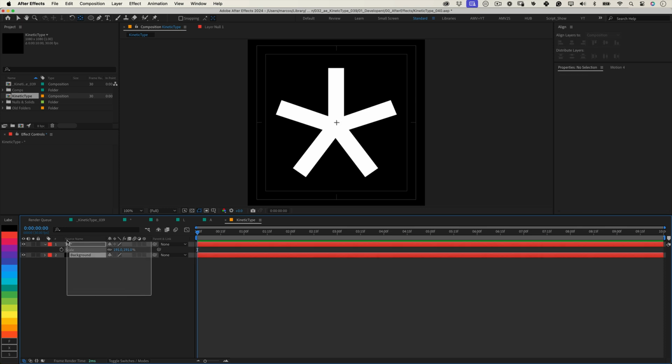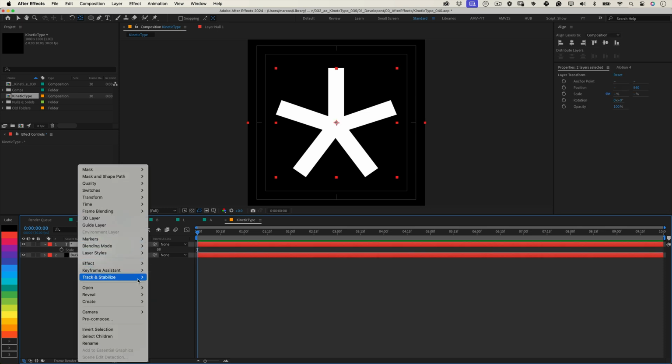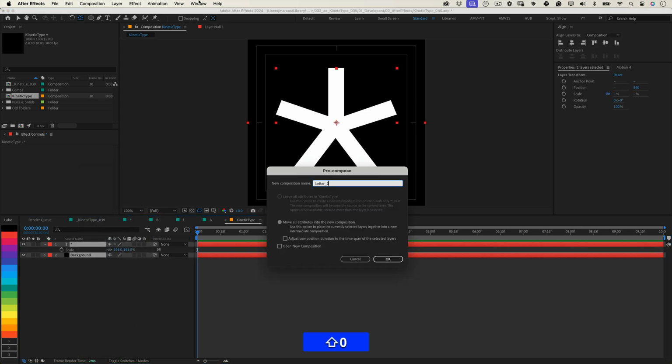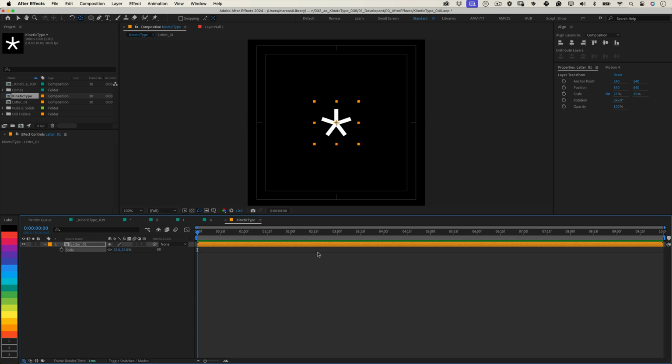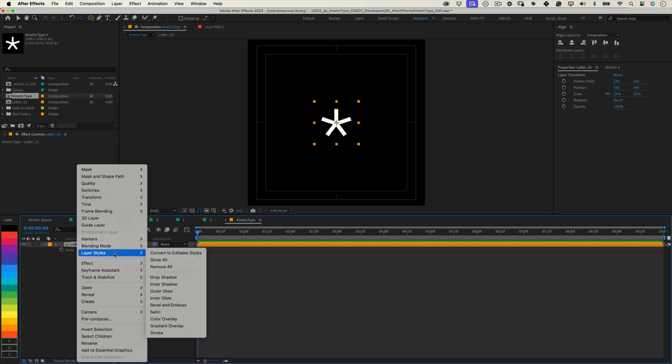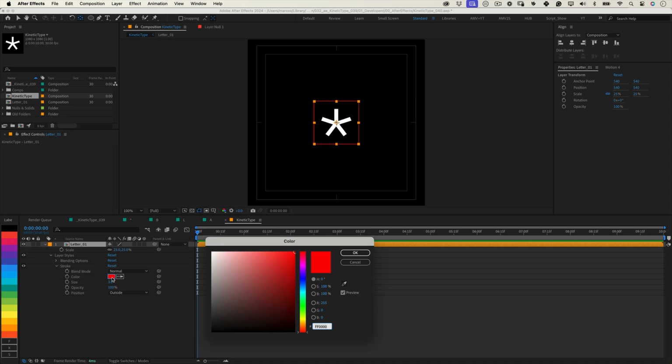Select the background and text layers, right-click, and choose Pre-compose and name it. Then let's scale this pre-comp down to something like 25%. Now, let's give it some style. Right-click again, go to Layer Styles, and add a stroke. Change the stroke color to white and increase the size to around 10.